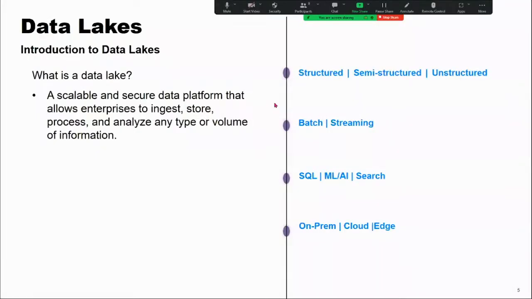So yes, we already know what is a data lake, guys. A data lake is a centralized repository to store the data. A centralized repository to store or retrieve the data as per the business requirement, right? So what kind of a data we can store, guys? You can see here.